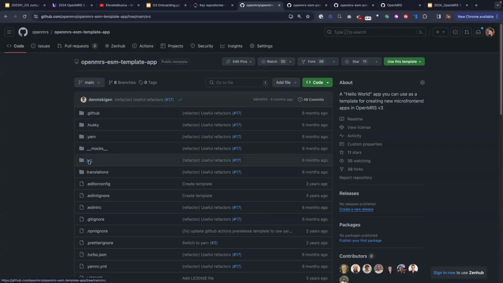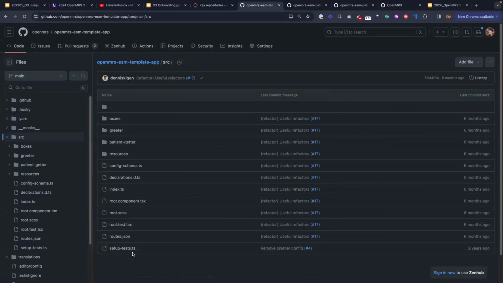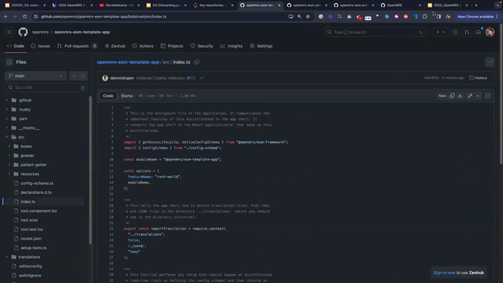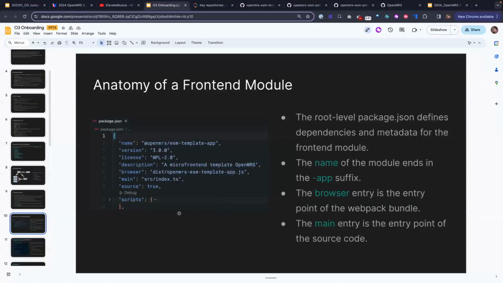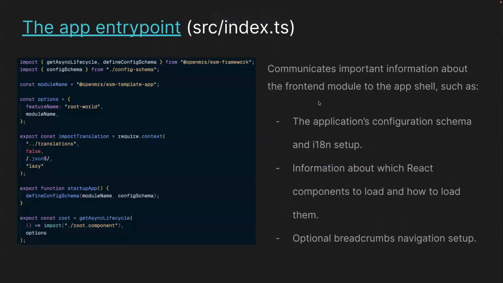For example, when we go into the source code, you'll be able to explore some of these different files like the index file, which we are now talking about here. So your app entry point, this is communicating about where is the app shell? What's in it? What's your configuration? What's your translation or internationalization setup? Let's say it's really important to you to have anything from French to Portuguese to Swahili translations. This is where you start to specify that level of information.